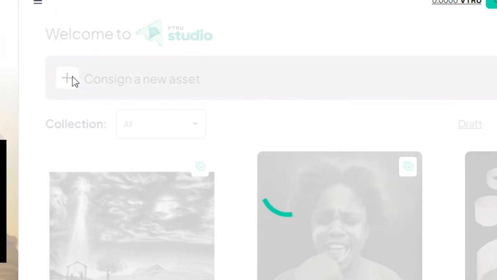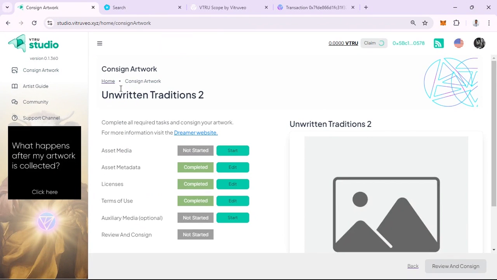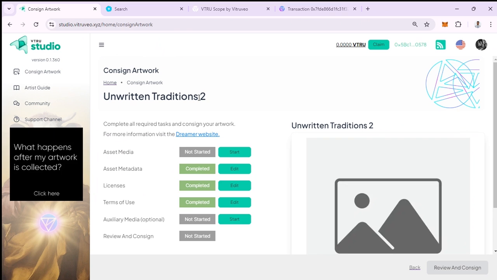So if I click on the plus sign, now it creates for me this page. And look at it now, it's written Unwritten Traditions 2 because it is a duplicate. It's like a copy from the original one. So you have to always go in and change every name so that you don't have anything that isn't about the work you want to consign. Let's go to the assets media.